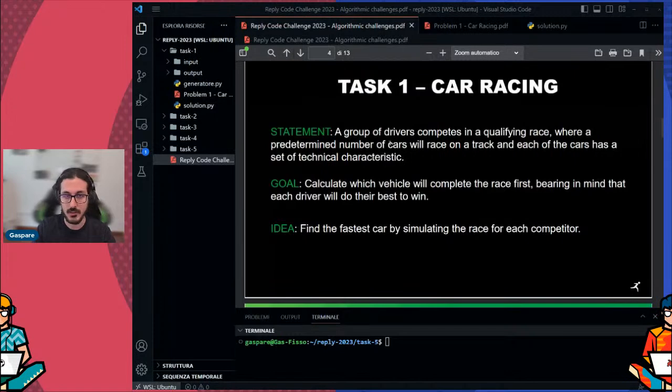So, for example, each car has a speed, has a turbo boost, has a time for which the boost is active or not, and so on. And we also have the number of cars, the length of the track, and all the information. And our goal is to calculate which vehicle will complete the race first. So we want to find the winner among all the cars. Bearing in mind that each driver, of course, will do their best to win.